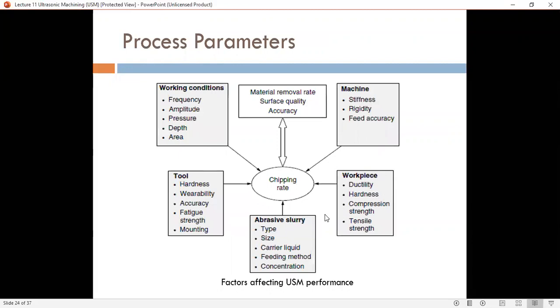This is basically process parameters. This is the chipping rate, the material removal rate. So what affects material removal rate? Accuracy, surface quality, so on and so forth. Machine stiffness, rigidity, workpiece ductility, hardness, abrasive slurry, tools, and work conditions. All these can affect chipping rate, MRR, and also can affect surface quality and accuracy.